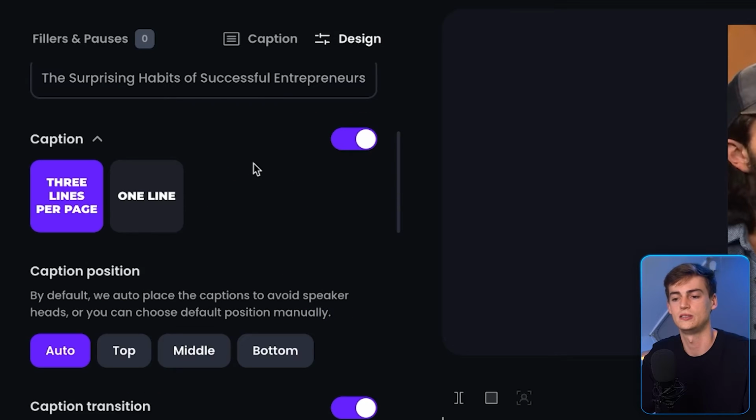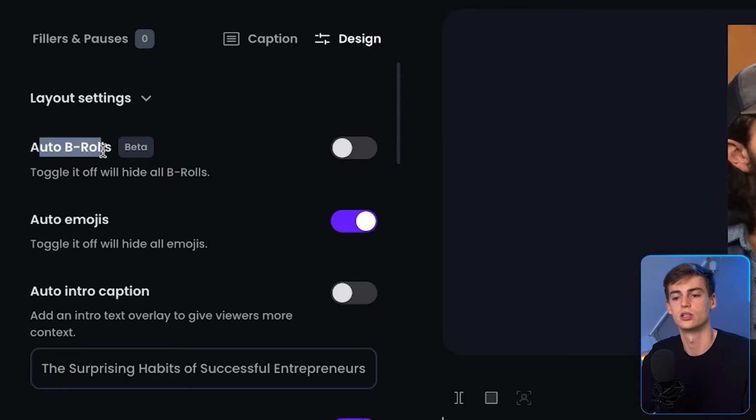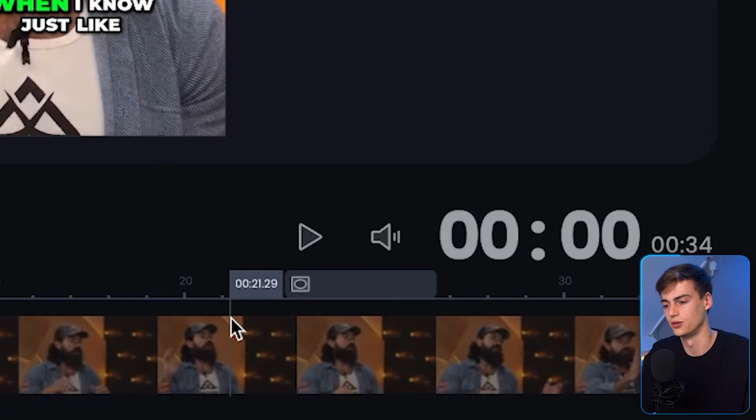You can also change the design. Right now I'm not using the auto b-rolls, but you have this feature available. I would say it's getting there. They're not there yet, but it's getting better and better. So this is a cool feature to use if you're using Opusclip. And I still think this is the only tool that uses auto b-roll. So if you want that on your video, just take a look at this one.